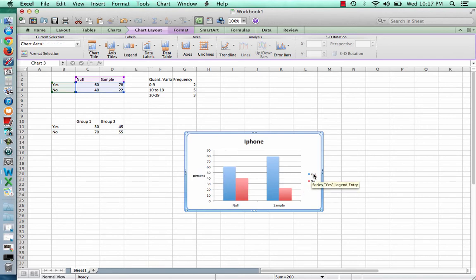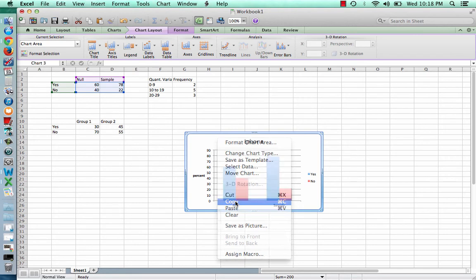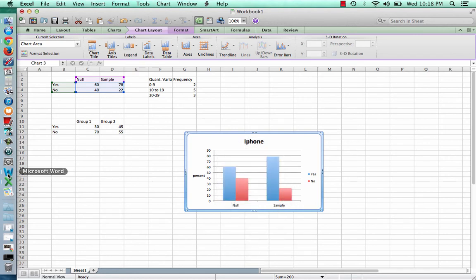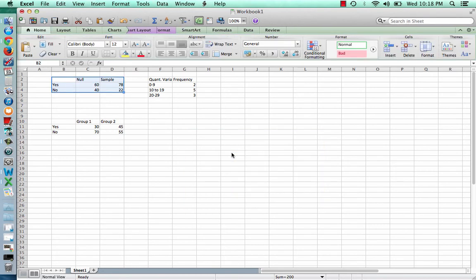And then we have a good indication. This yes and no will be based off your labels that you put in there, and this will be a good indication of what the null said and what your evidence from your data is saying. But remember, you can just copy and paste that into the Word document however you want and size it up, put it in there however you want. I'm going to delete that one now.